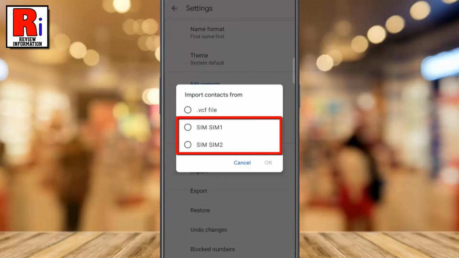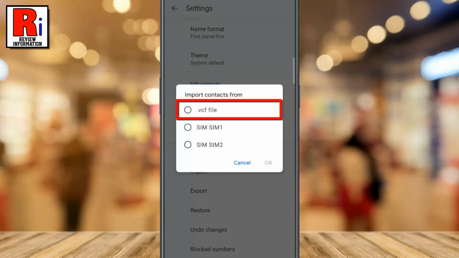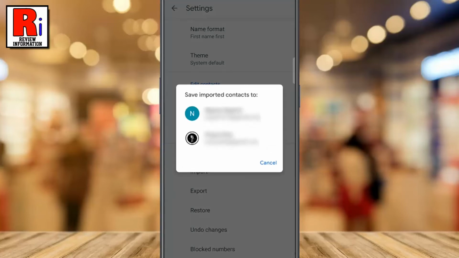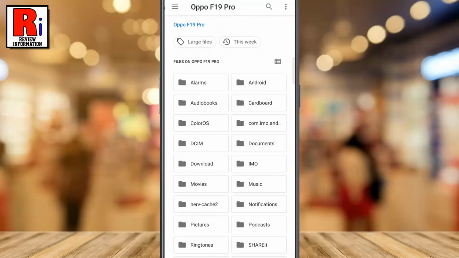You can import contacts from any of your SIM card. If you want to import contacts from any backup file from your storage, select VCF file. Then tap on OK. Choose an account where you want to save your imported contacts.